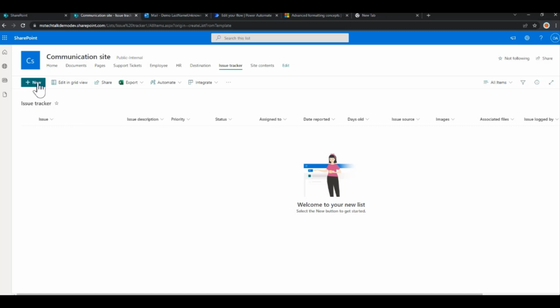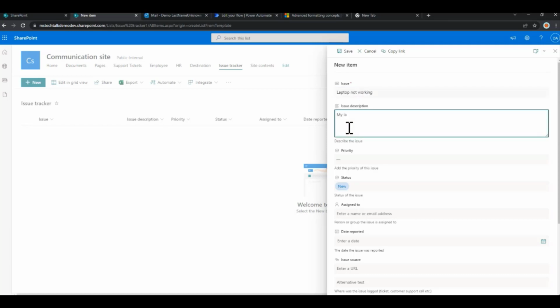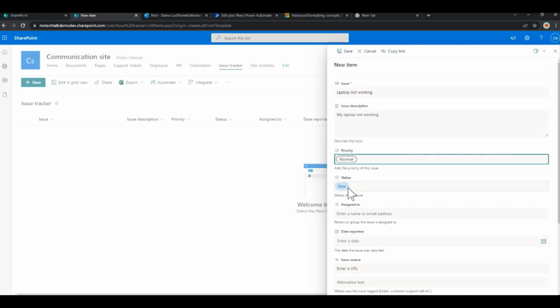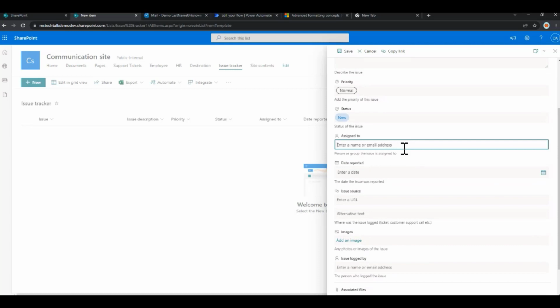So here we don't have any data. Let me add some queries. It is new, and I'm not editing the mandatory fields.